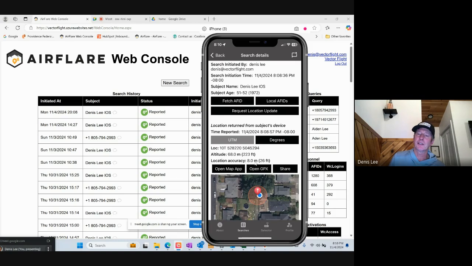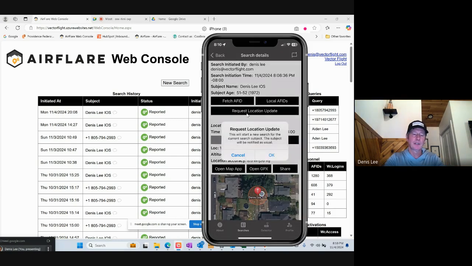If this location accuracy is large, so if the phone is in a basement, underneath a canopy of trees, underneath a big cliff band, this location accuracy might be larger than what you want. If that is the case, you can request a location update. Request location update. This will start a new search for the current search subject. The subject will be notified as usual.